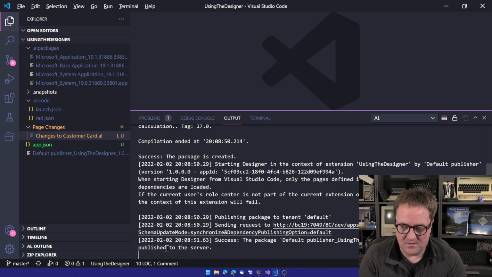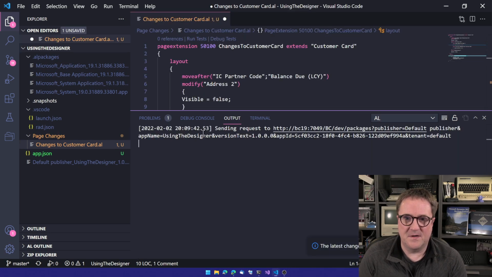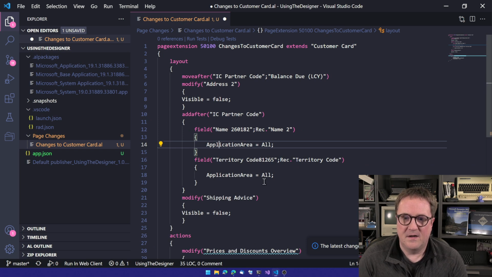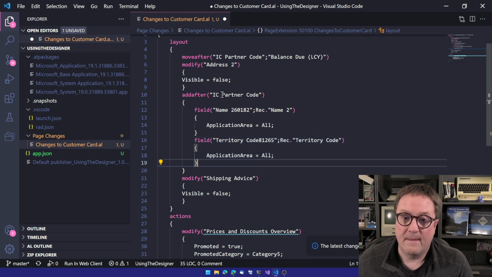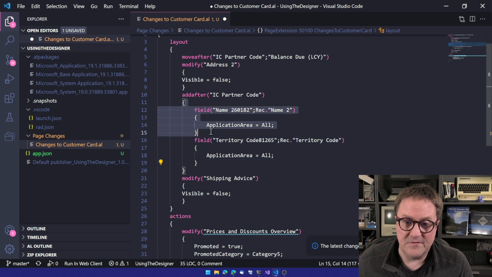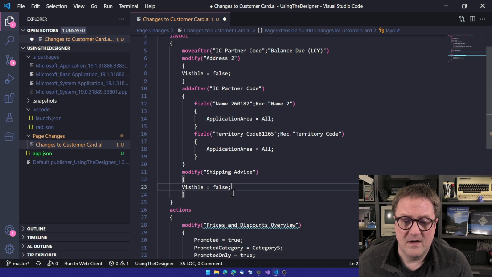So we can now do Alt F6. See if we got something or not. We did. We got the territory code after IC partner code. So you see it was clever enough to say, okay, that went into the same spot. So we added it after the field that we already did. So it goes into the same spot.